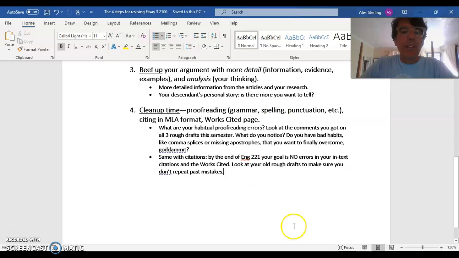Okay. Same with citations. By the end of English 221, your goal is no errors in your in-text citations and the works cited. Look at your old rough drafts to make sure you don't repeat past mistakes. And I do see that sometimes, like if you have the habit of putting your citation inside the quotation marks, it's hard to get rid of habits like that. So you really have to look at your old papers and see where you are and see what problems you still have and what problems you've managed to get past.